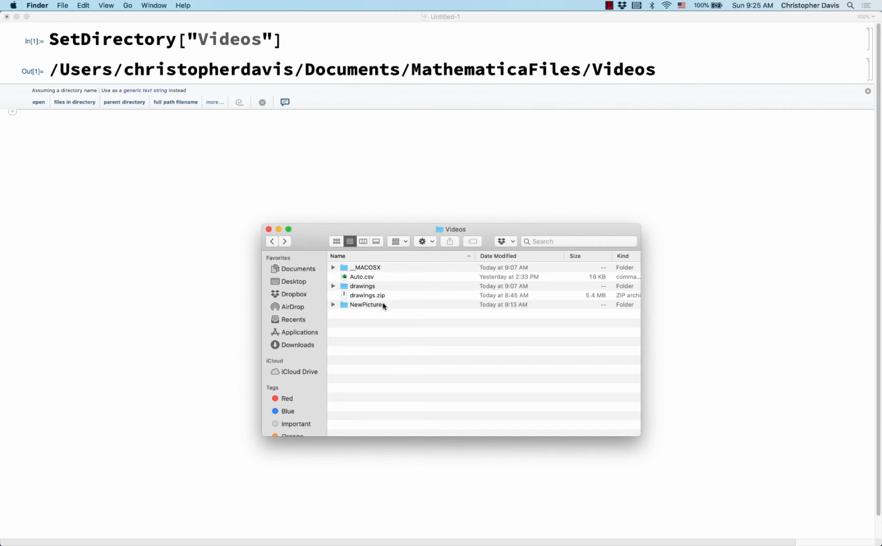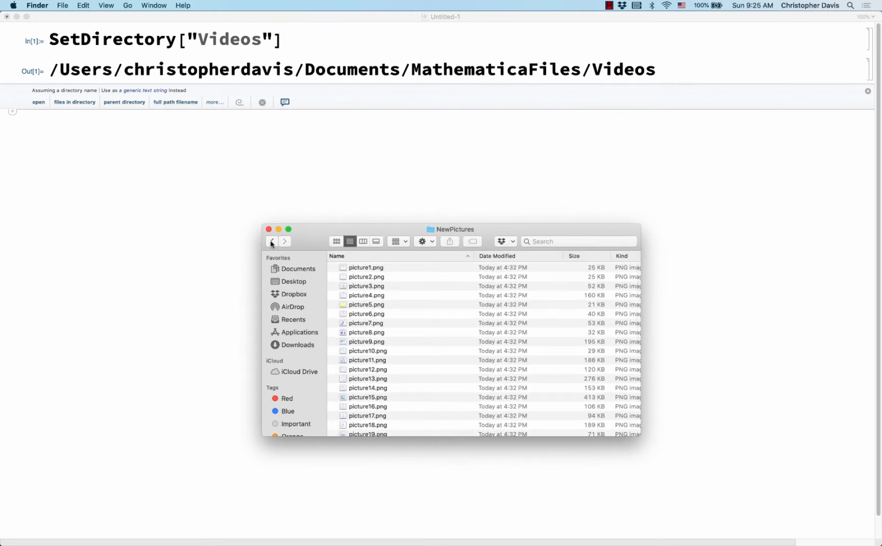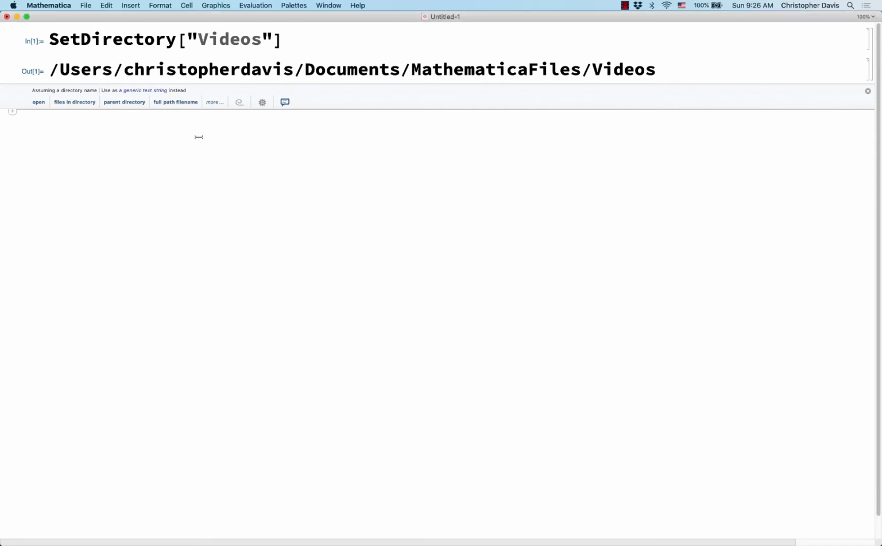I have this folder New Pictures on my computer, and it contains 45 different PNG files that you made in MATLAB. And here I want to use Mathematica to put those 45 different pictures into an animation. So let's first get the names of all the files in that directory.